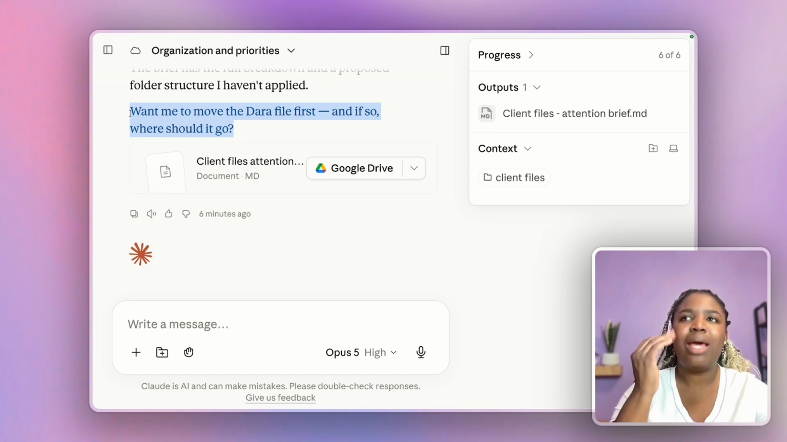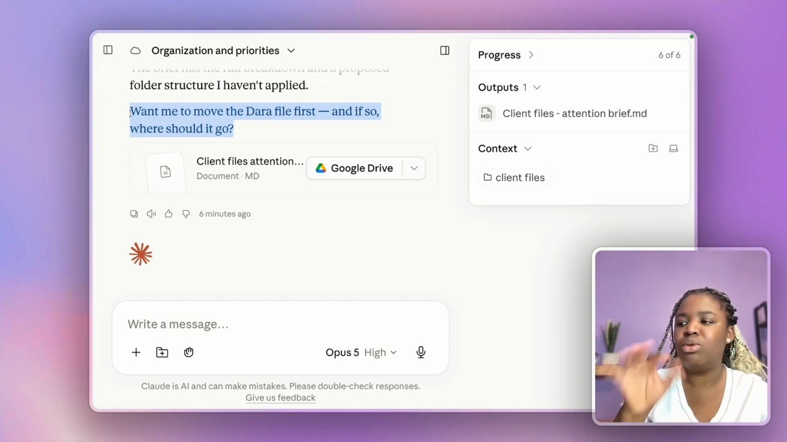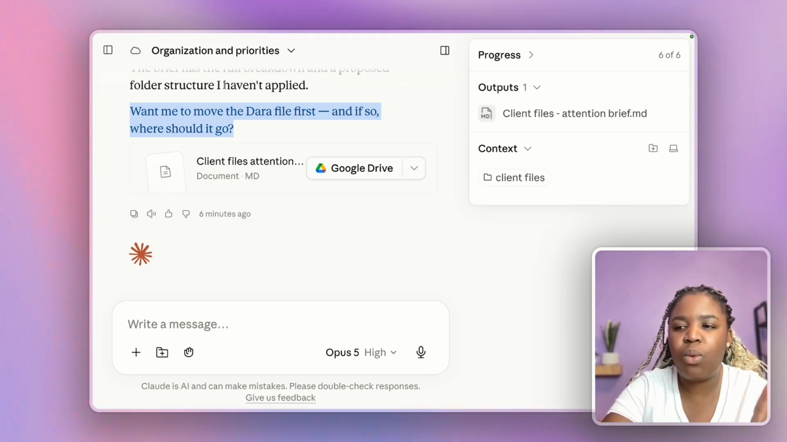Whereas with the chatbot, yes, you have to upload it. Yes, you have to manually do all that. Now, let's move on to level 1B, okay?